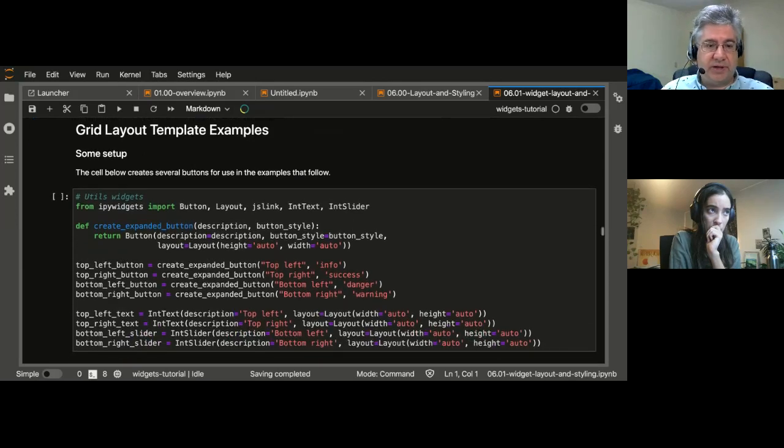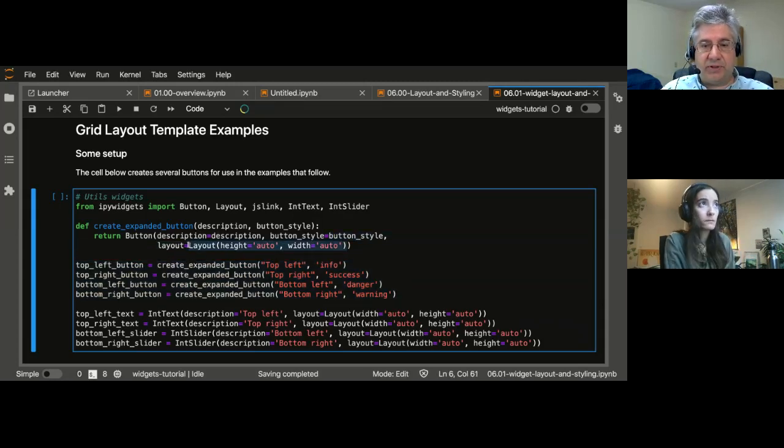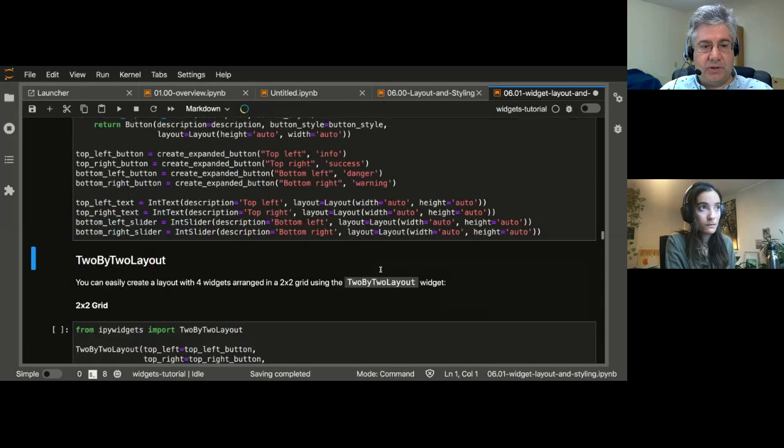So this starts with some setup. What we're doing with this setup is creating a series of buttons, 4 buttons. In each case, the button has a description and a style, and we're applying a layout so that the height and the width of the button is auto. So the button will expand both vertically and horizontally to fill the container that it's in. There are a couple of text boxes and sliders, which we may not end up using, that use a similar layout.